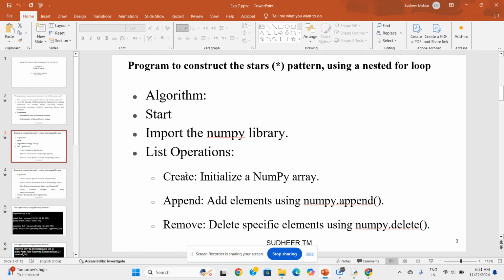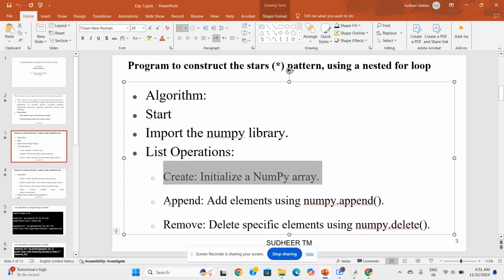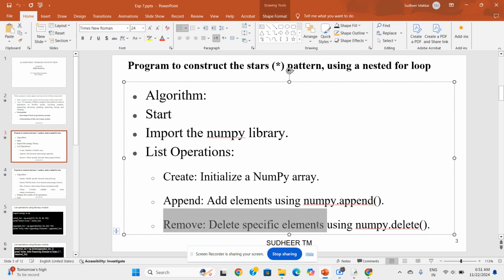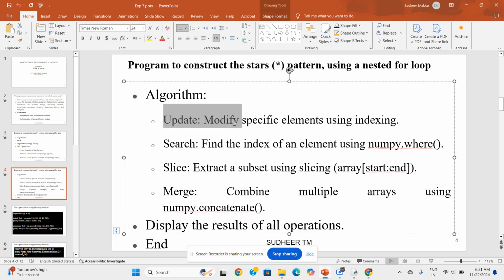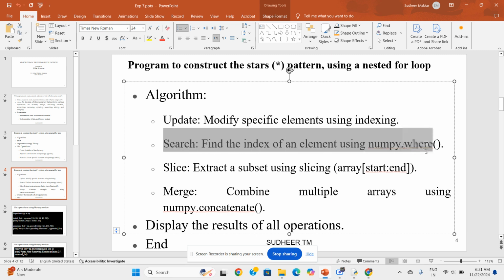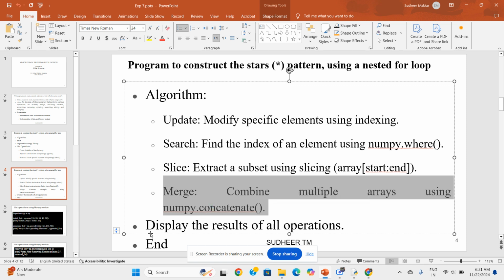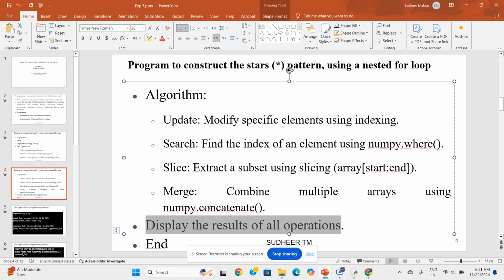Then the list operations: create, initialize the NumPy array; append, add elements using np.append; remove, delete a specific element using np.delete. Then update, modify specific elements using indexing. We should be able to change a particular value. Search the element for its index value. Slicing, extract subsets using slicing, array start and end. Then merging two lists using np.concatenate. Finally, we need to display the results and end.